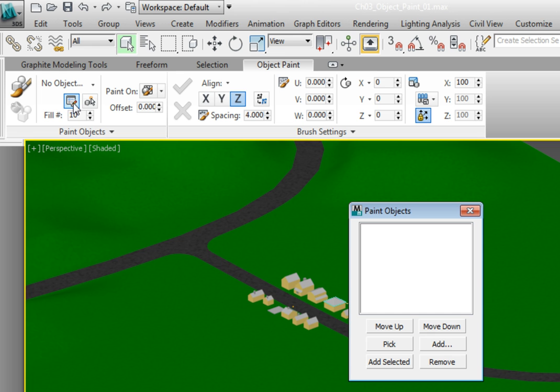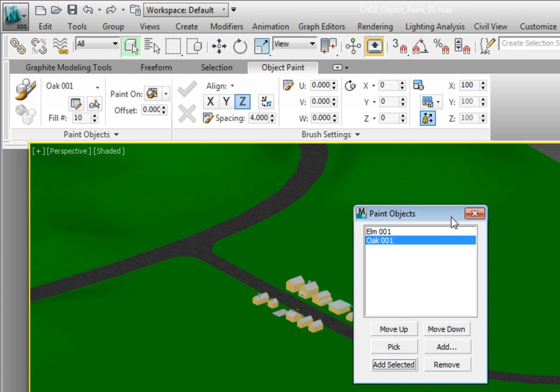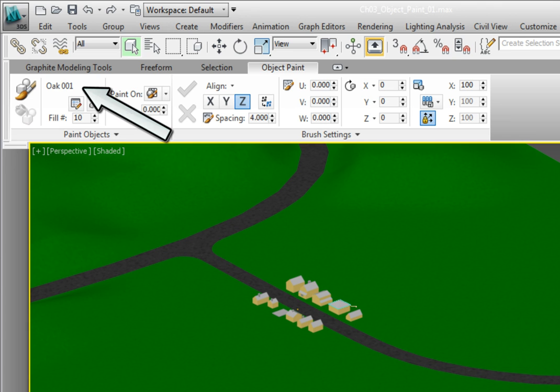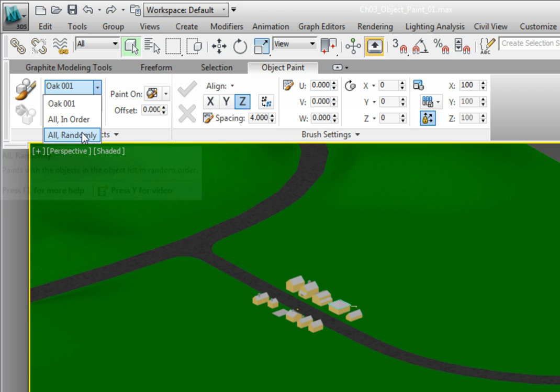In the viewport, select both the Elm 001 and Oak 001 objects, and then click on the Add Selected button in the Paint Objects dialog. Now you'll see them listed in the upper section of the Paint Objects dialog. Go ahead and close the dialog box. In the Object drop-down, choose the option All, Randomly. This will paint with all the objects and place them randomly along the paint stroke.